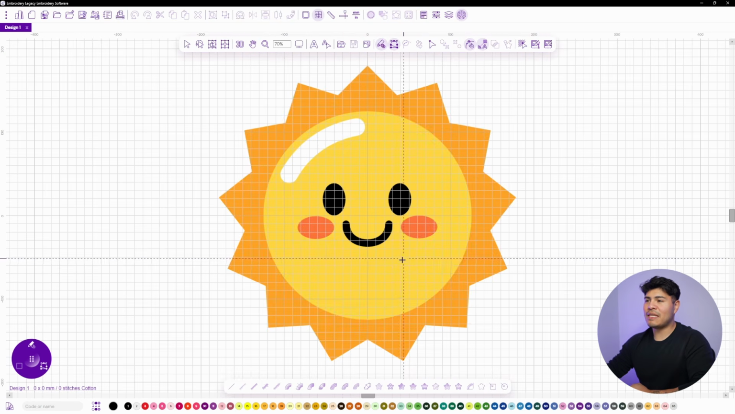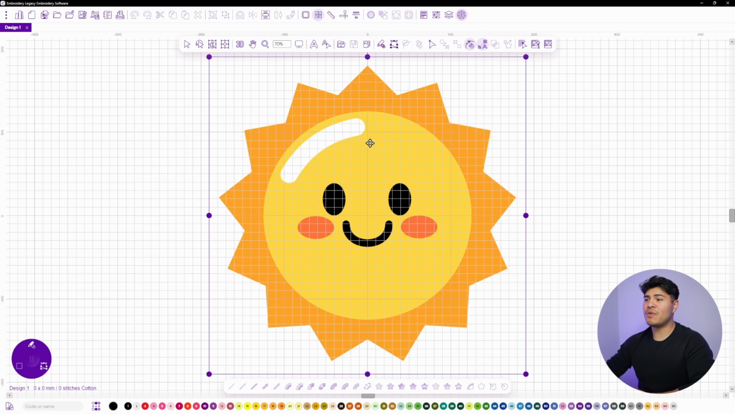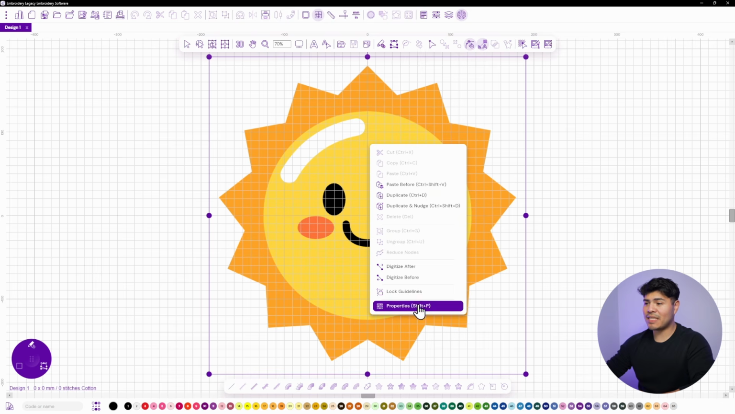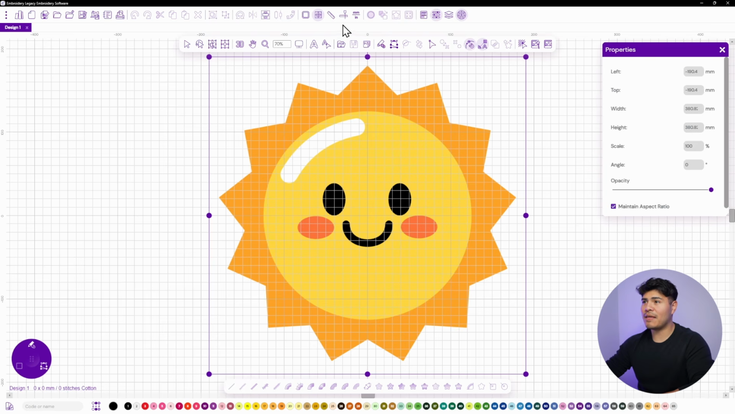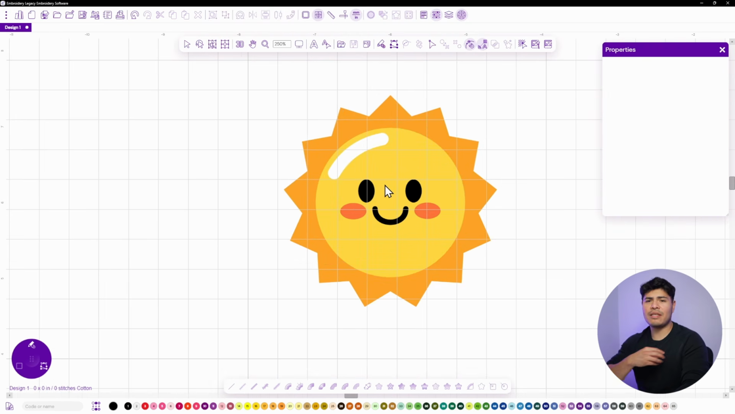Here we have the sun design. As you can see, we brought it in as an image, so we need to resize it. To resize an image, you want to click on load backdrop and then select backdrop. Then you can right click to open up your properties, and in the properties, I think I want to create this design in 3 inches. It's going to be a cute, nice little design that you can potentially have on your left chest, or even if you want it as a kid's pajamas or onesie, this is a great design for that.